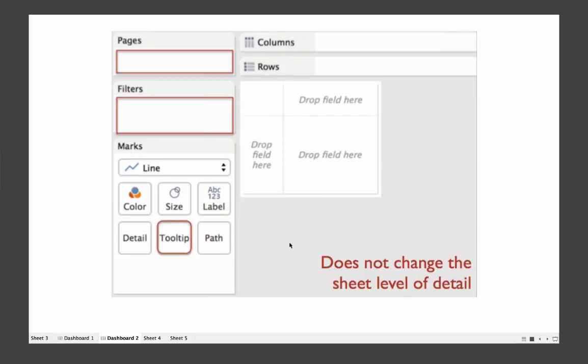On the other hand, the ones that you see here, the tooltip card and pages and filters shelf, do not change the level of detail. They change the viz context in different ways by filtering out the values, etc., but they won't affect the granularity of the results you're getting.